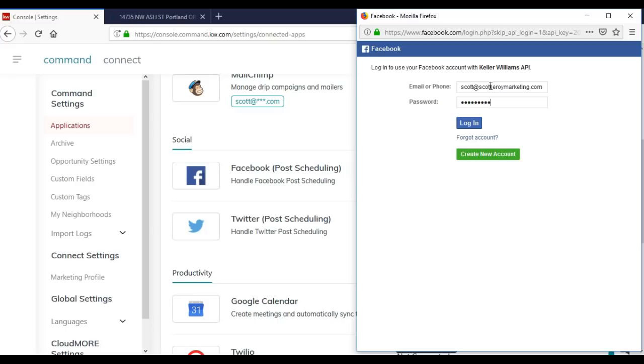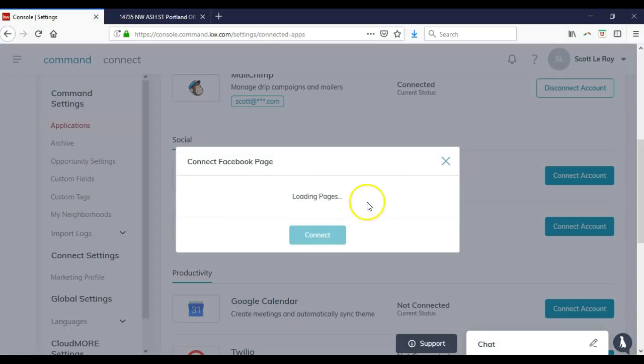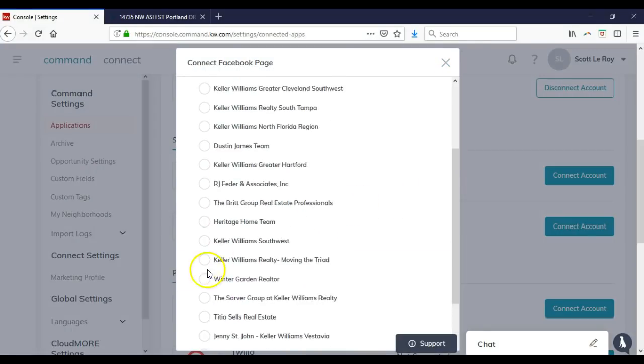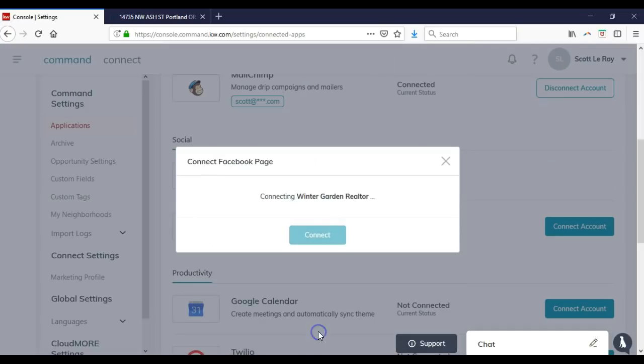Perfect. What is my password? Hopefully that's it. We'll find out. Awesome. All right, so that is working. Now it's going to ask me for a page. Let me try that other page that we just did on here. That'll make it a little bit simpler.